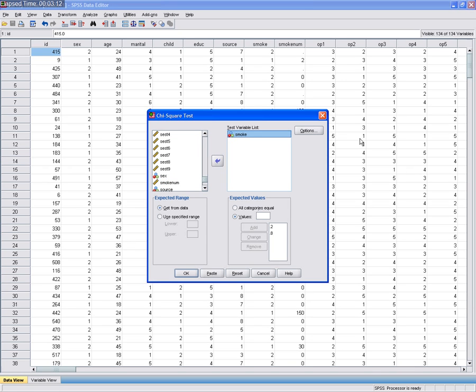I'm going to move it into the Test Variable box, and now that it's in there, it says in the Expected Values section, click on All categories equal. In this case they're not. We're going to take Values instead, and I'm just going to click on that and remove these so I can actually show you how to put them in. So I'm going to put values in, and I want to put two values in. One is for yes and the other is for no. So let's go ahead and put 0.2 as it says in the book, and I'm going to add that, and I'm going to put 0.8, and I'm going to add that.